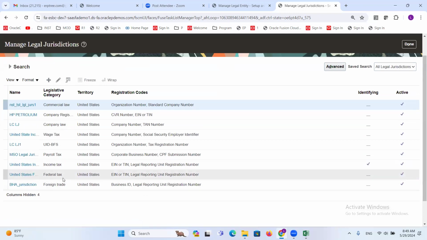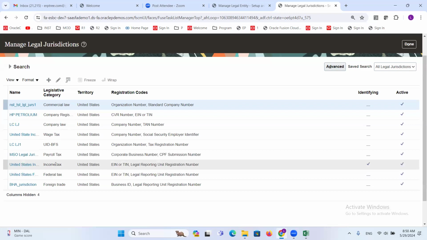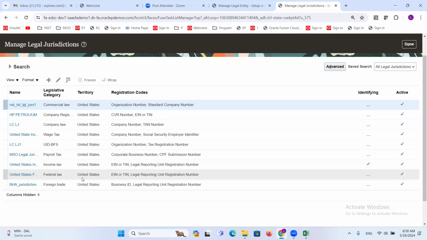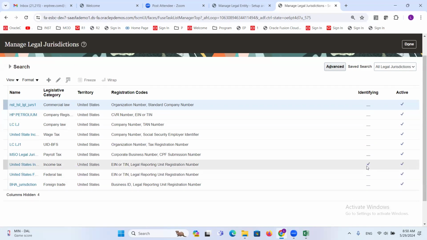One is for federal tax. If you are implementing Fusion applications for the federal government, meaning for government organizations, you may use this. Otherwise, by default, we use this kind of income tax profile. You may have many, but only one you can set as default. Here you can see identifying is set as yes. Whatever profile this jurisdiction has, that is reflected in our legal entity page.